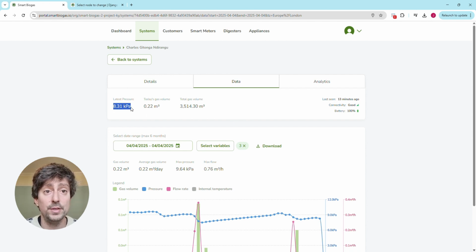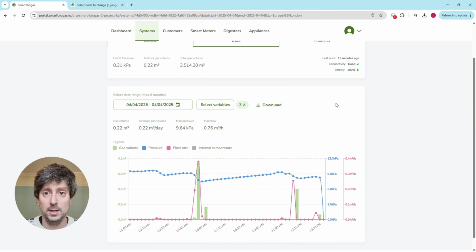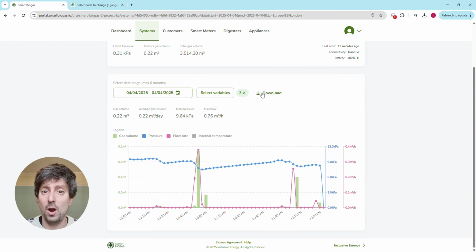The pressure of this digester was 8.3 kilopascals, and the volume of gas that has been consumed today is 220 litres, isn't it? 0.22 meters cubed, and then it gives you the total gas volume of the system for all time as well. So if we look down at the graph here, this could be quite familiar to you.